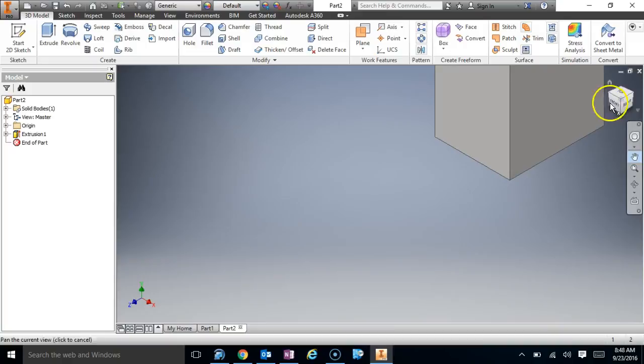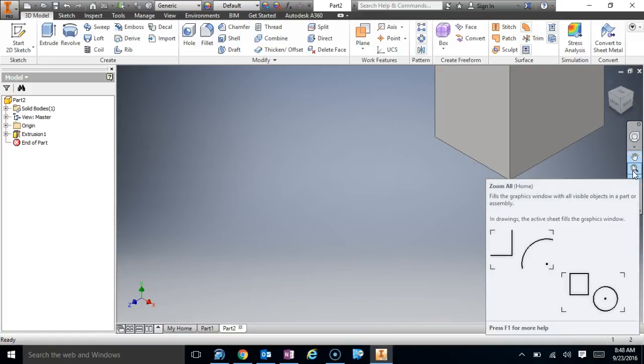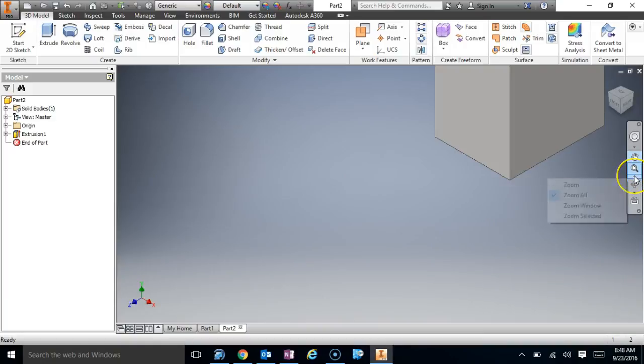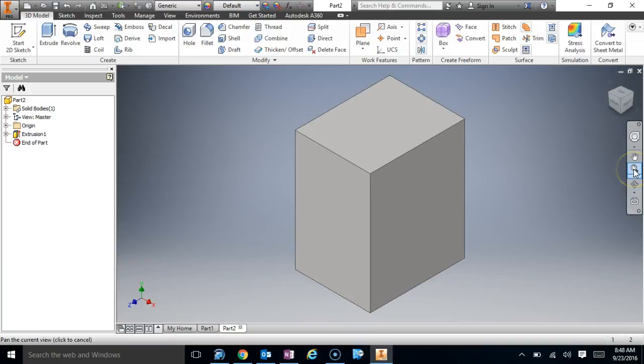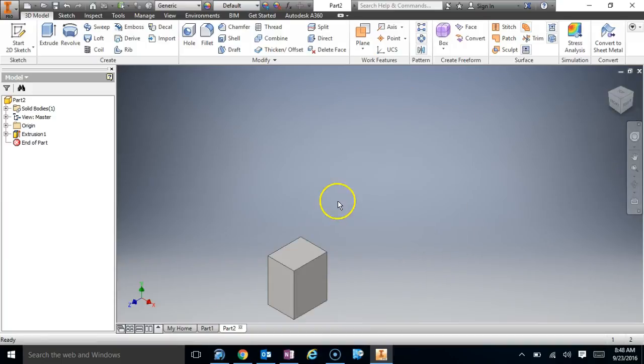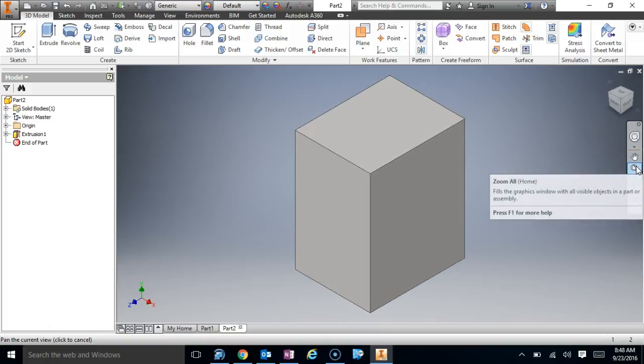The other one on here is a little magnifying glass. And you'll notice in the magnifying glass, just underneath of it, there is multiple options. So I could zoom into one piece, I could zoom all, zoom to the full window, or zoom just a selected area. We use the zoom all, because what that does is it just recenters everything. So if I'm right out here and I zoomed out, I hit zoom all, it's going to bring it right back so I can see my whole object.